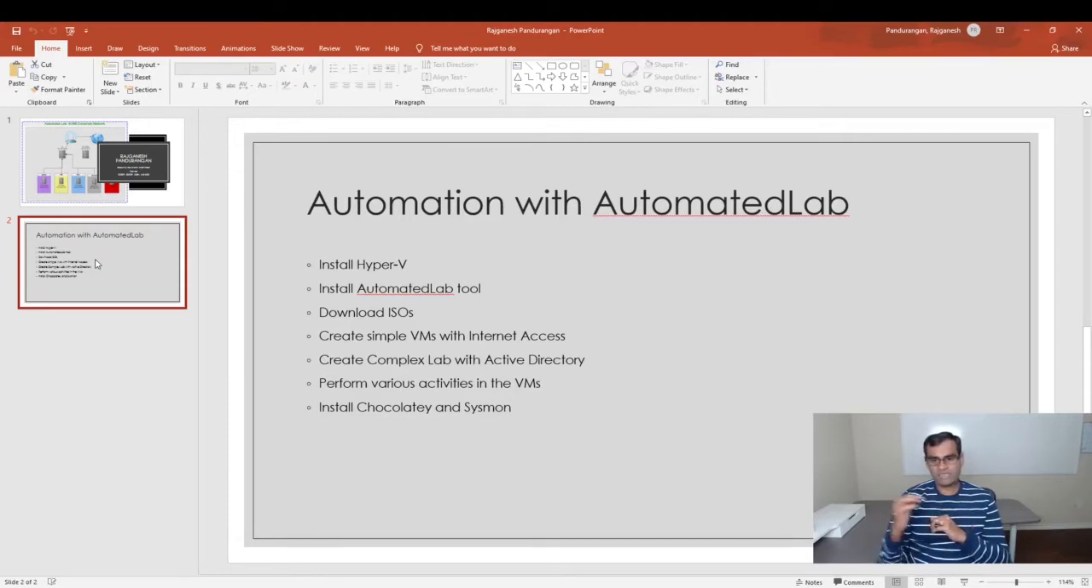One cool thing is, although I'm showing this in Hyper-V, the same set of commands will also work in Azure for setting up VMs in the cloud environment. So without further ado, let's jump on to our training, and we'll start with the installation of Hyper-V.